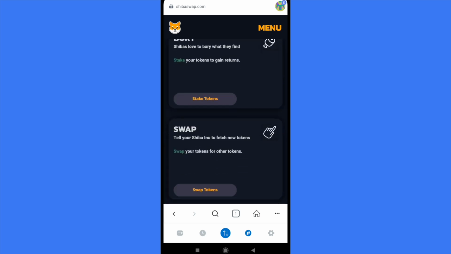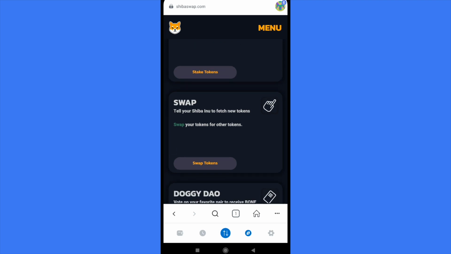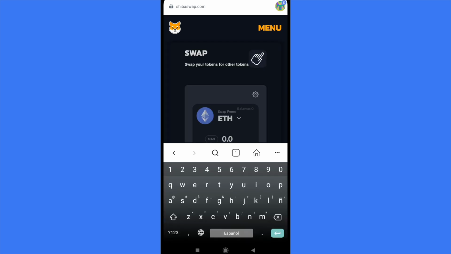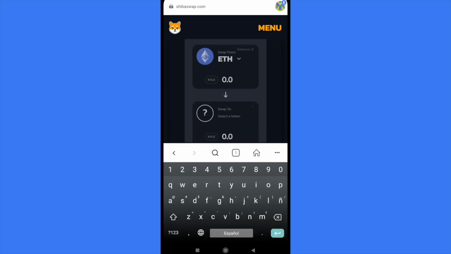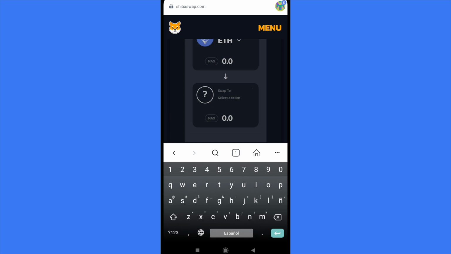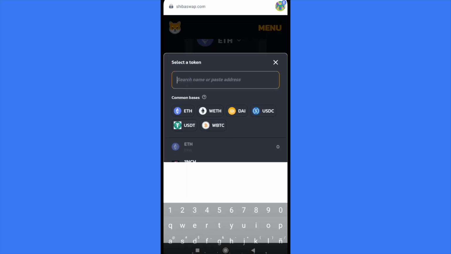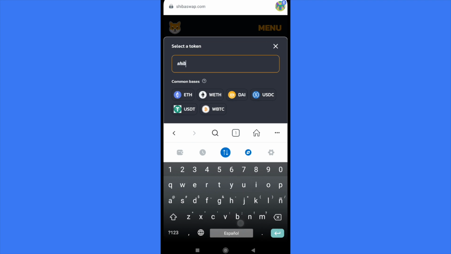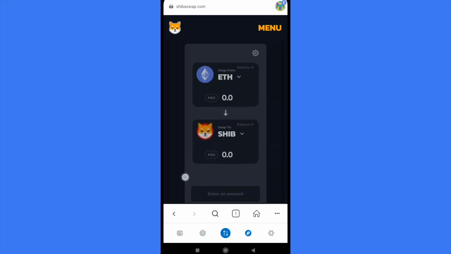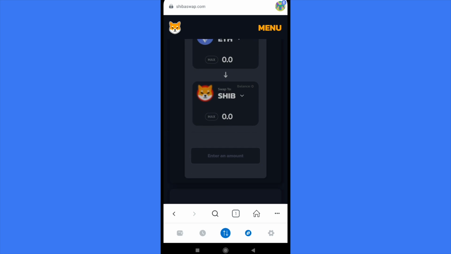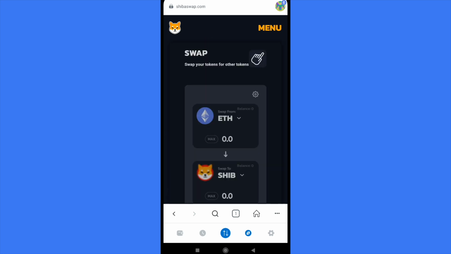First of all, it's swap. I mean, you can tell your Shiba to fetch new tokens. So you can swap your tokens for other tokens. It's basically like a convert option. So you just have to go there and convert some Ethereum from your MetaMask wallet into whatever of the tokens I showed you before. You must select the token here. Let's suppose it's the common one, Shiba. Okay, there it is. You must select your amount and convert and swap your tokens.